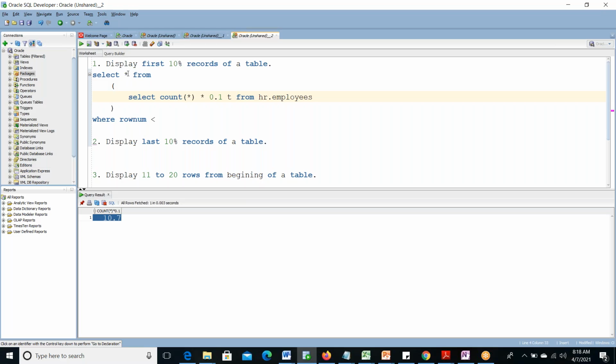Here star comma t, how will it come? We have to give an alias name. We don't want to take an alias, sir. Actually, there is no use for an alias.